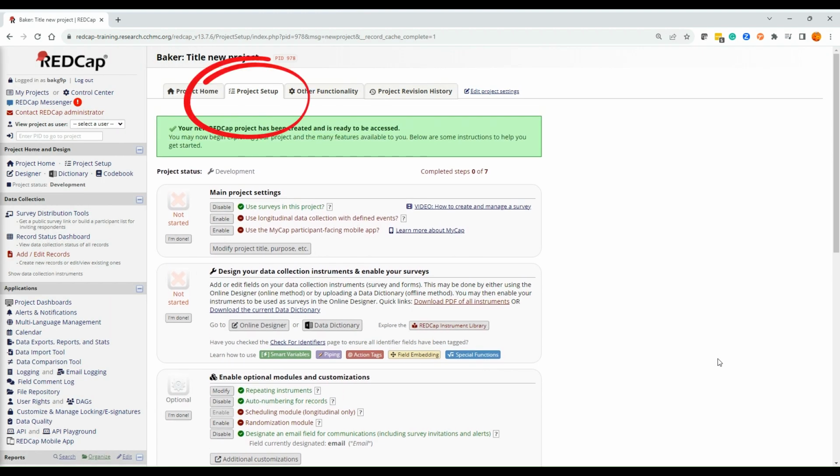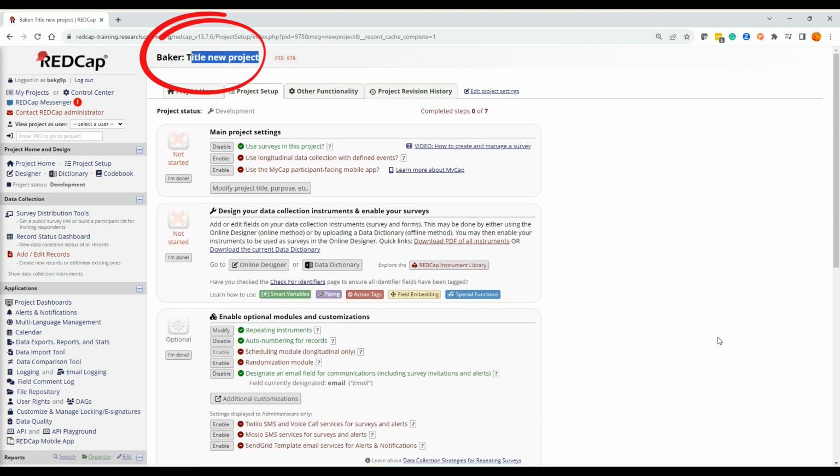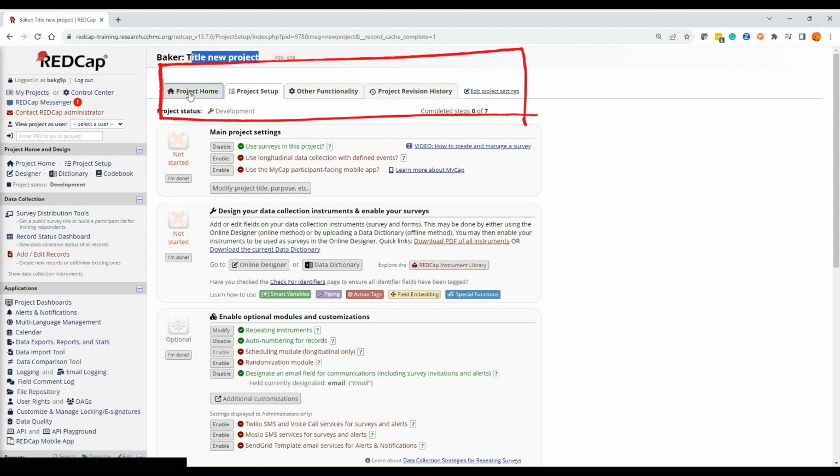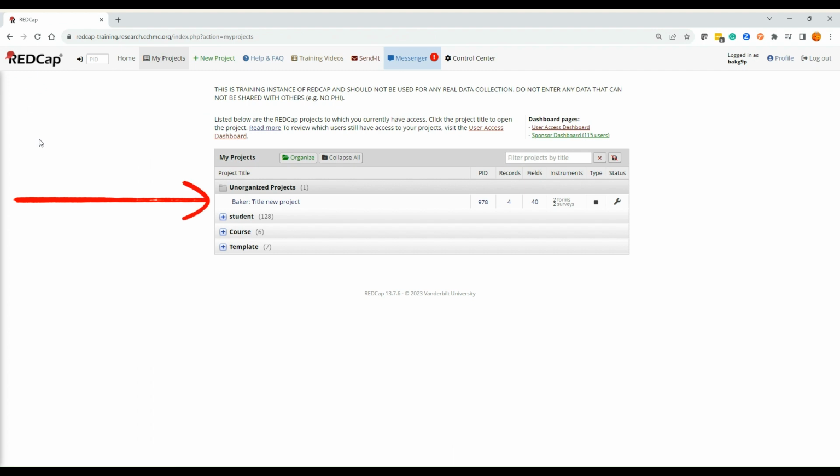It's going to land on our new project setup page for this project. You'll see the title of your name, the title of the project at the top, and you'll be on a new set of tabs where you have a project home, a project setup. Inside project setup, you'll have the ability for other functionality and history. We'll get to more on that in just a moment. Let's get back to my project home so that we can see where our new project is living. If you head on the left-hand side here, you'll see a button called My Projects. You'll click on it, and now you can see the new project is listed right there.